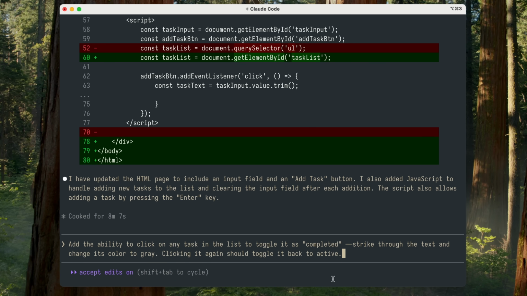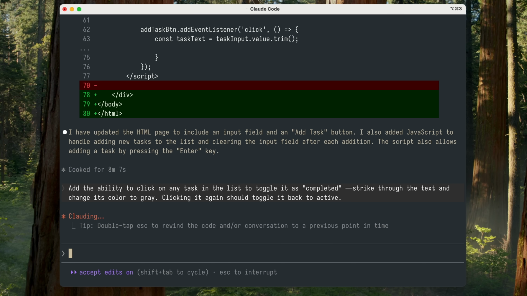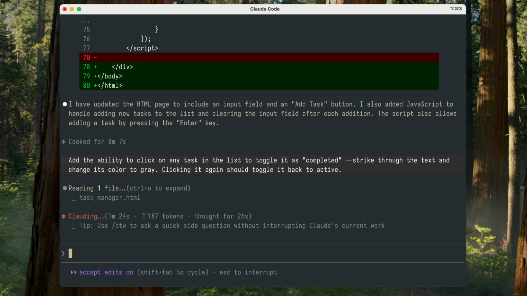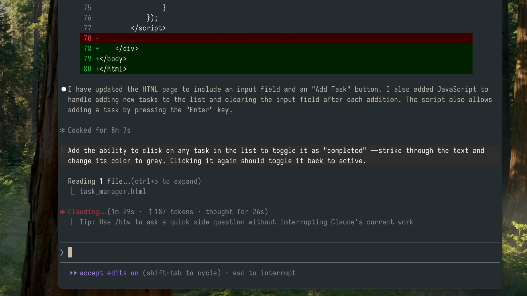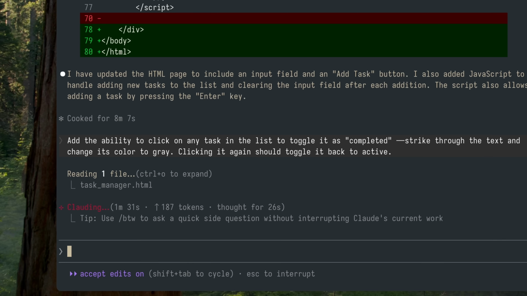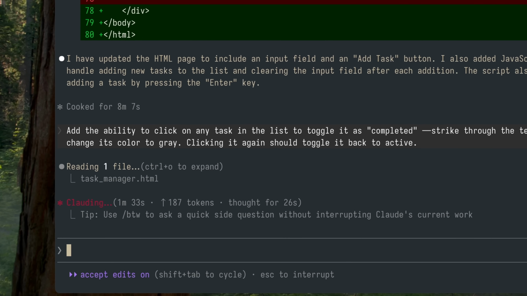This one is about implementing the ability to mark tasks as completed, with a strike-through effect. The user should also be able to toggle them back to an incomplete state. While the model is working, I want to point out an important detail. The total time it takes to complete a task is not the same as the response time you get when chatting with a model. When working on a task, Claude Code doesn't just send a single request to the model and return the result. Instead, it interacts very closely with the model, making multiple requests, validating outputs, and iterating.